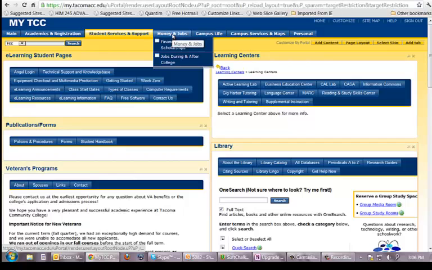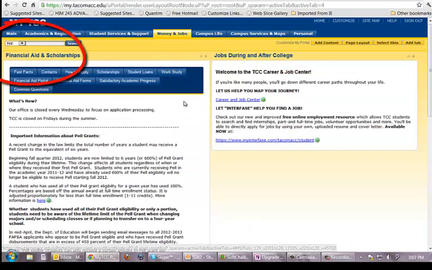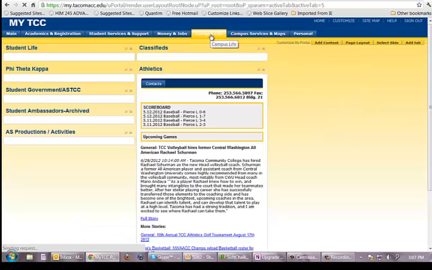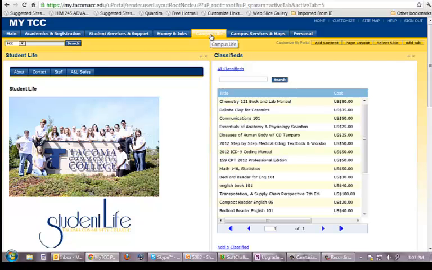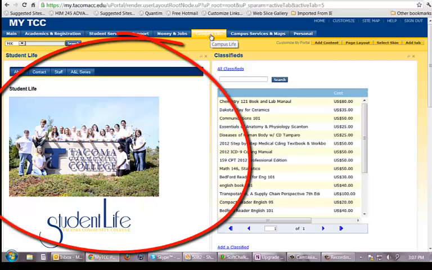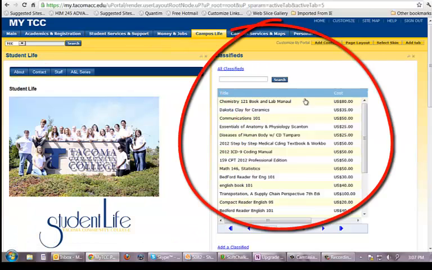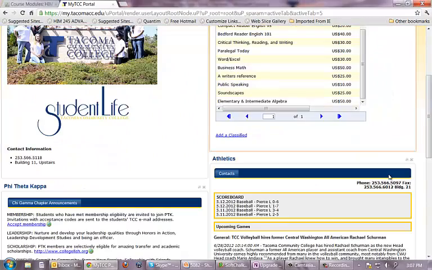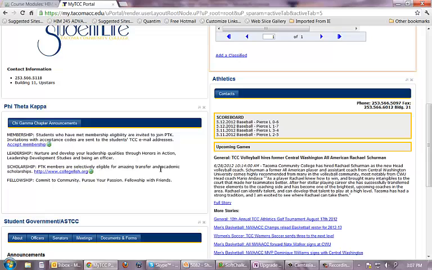And here's money and jobs. So this is where you're going to find information on financial aid and scholarships. And here's information on the Job and Career Center. Campus Life will give you information about all the great things to do here on campus, all the fun things that we do. In addition to classified ads, you can see that there's lots of books being sold, and some of these books are actually HIM books, so you might want to come through here and take advantage of some of this. There's more information on Phi Theta Kappa.